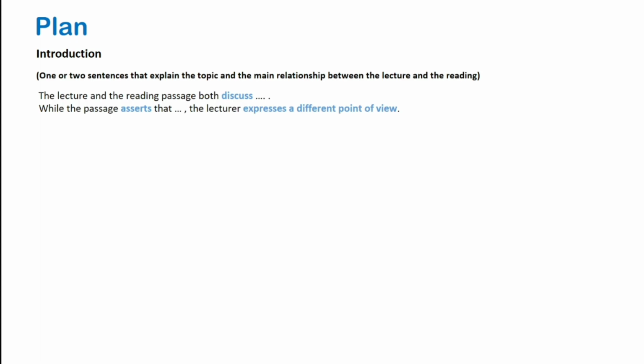Let's take a look at our plan in more detail, and also I'll provide you with some useful phrases. So in your introduction, you can write 1 or 2 sentences, and these sentences have to explain the topic and the main relationship between the lecture and the reading. So you can use such phrases. The lecture and the reading passage both discuss, and then basically the topic, while the passage asserts that, the lecturer expresses a different point of view.